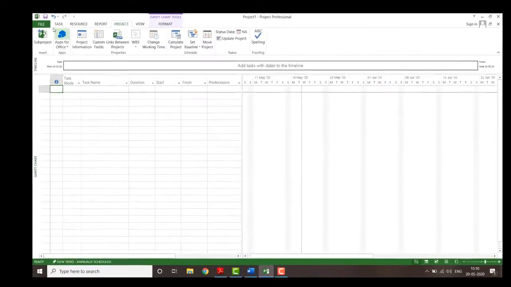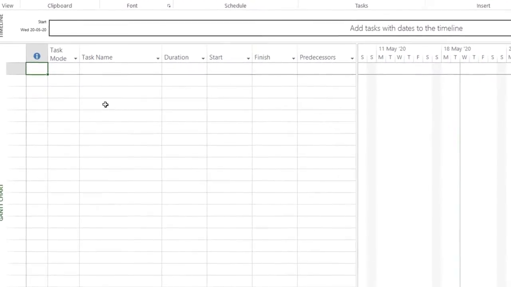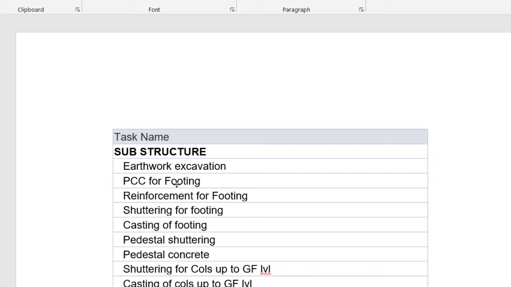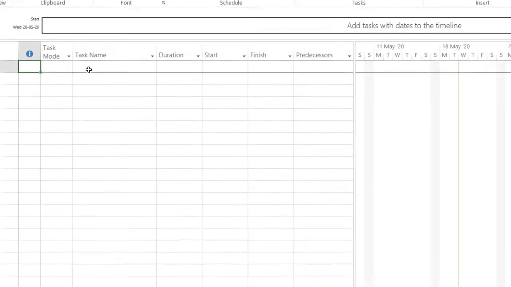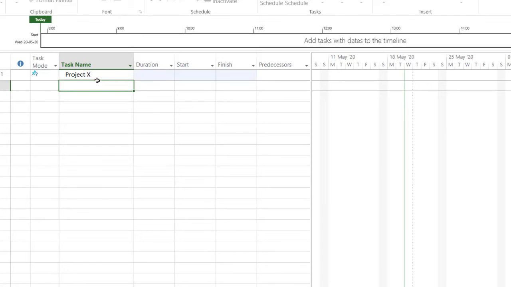Now you have to list down each and every individual activity. Here you have to add the WBS, work breakdown structure. I have noted down some activities. First, I'll consider the task name as project X. In project X, I'll consider only civil work.